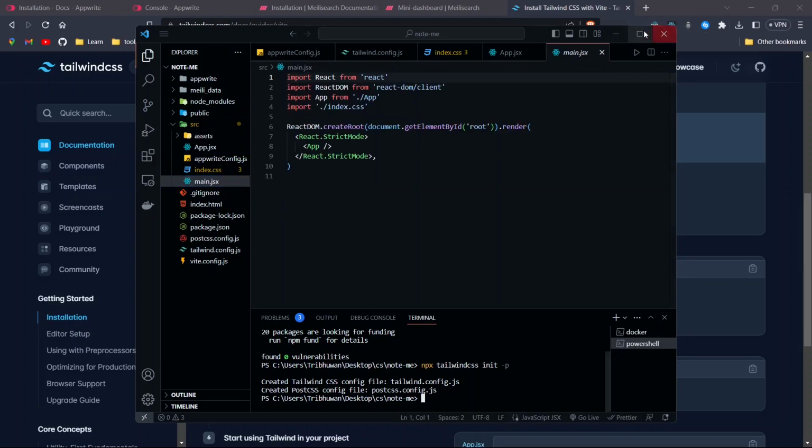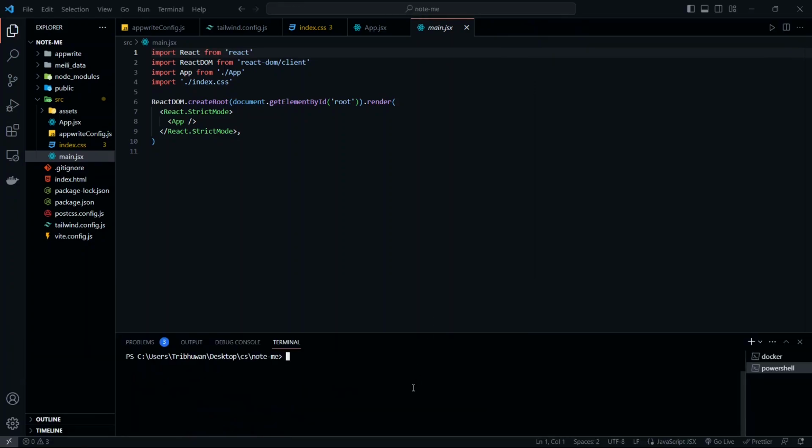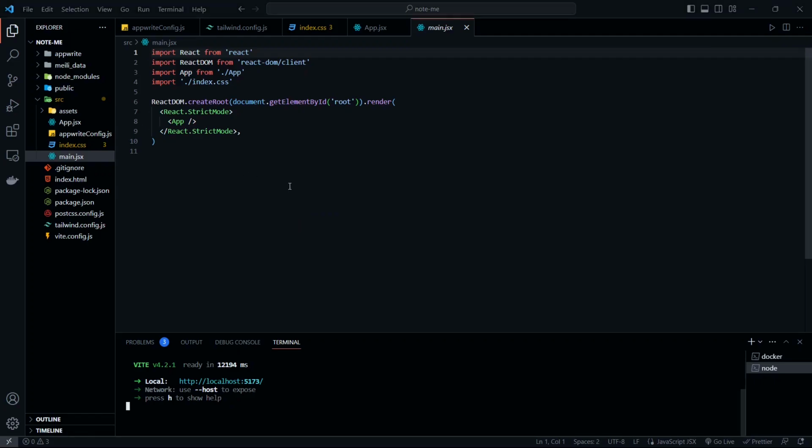Now let's run the Vite server using the command npm run dev. Now you can see that it has created a server on localhost 5173. So let's open it. Now you can see the Tailwind class is being applied. Okay, so now it's working fine.